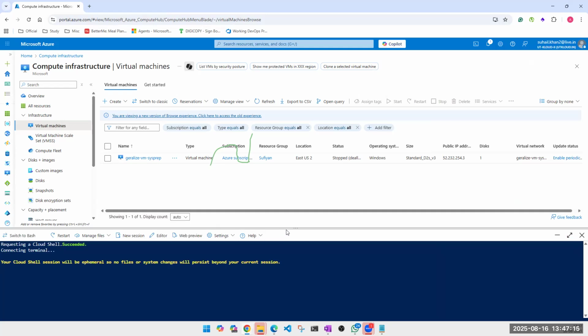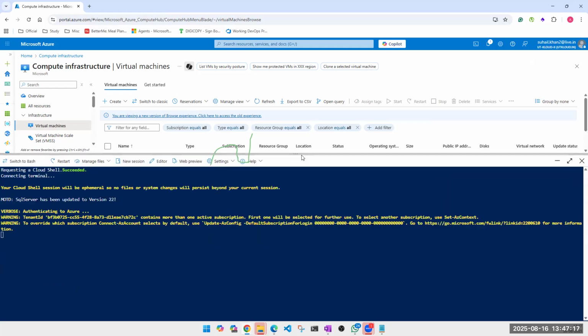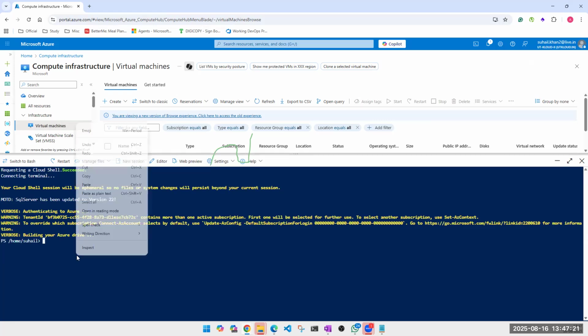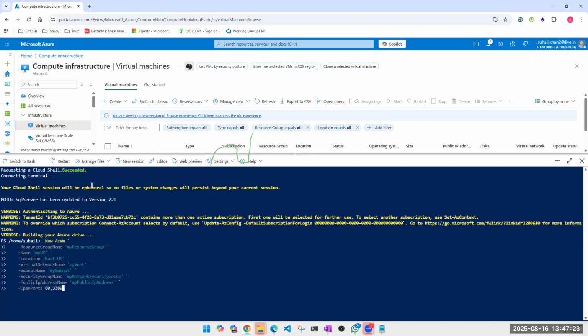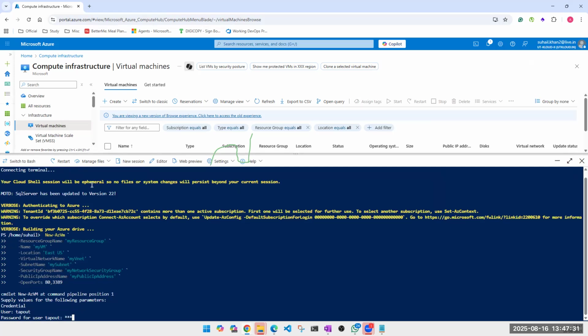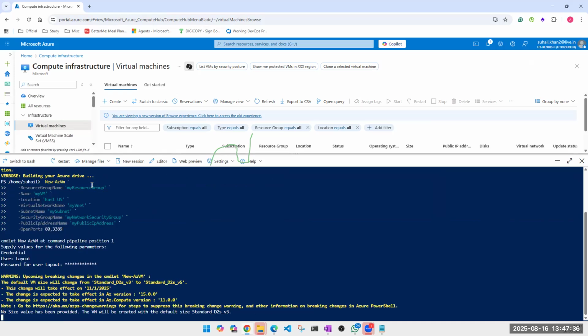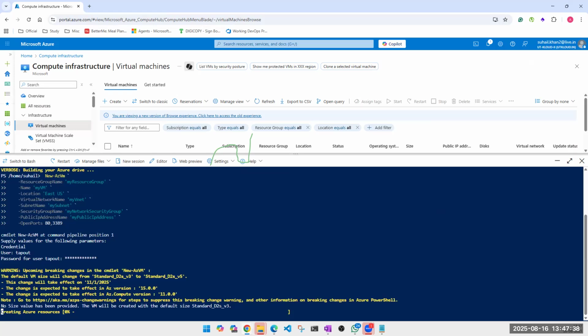How small was the script? I hope you guys saw. Otherwise, I'll paste it here. That's all. That's it. You hit enter, username, password, and that's all. In a minute, your machine will be ready. I can do this and I can cover the part. Okay, virtual machine topic over.